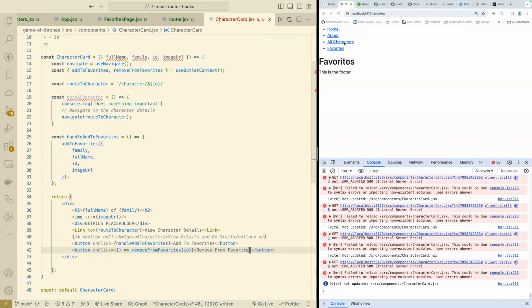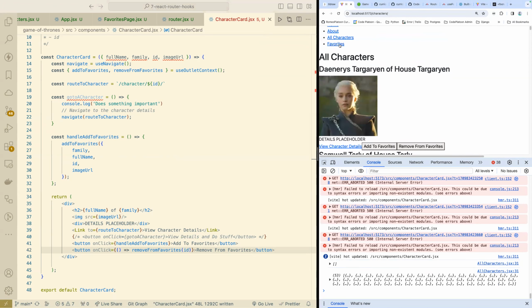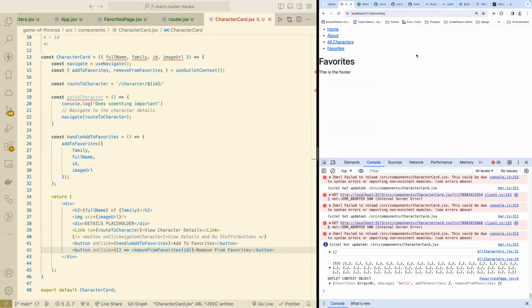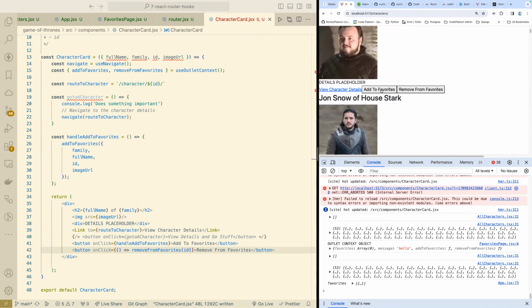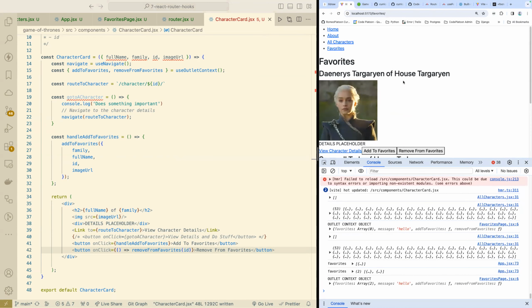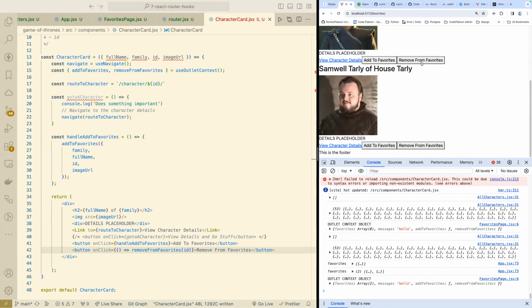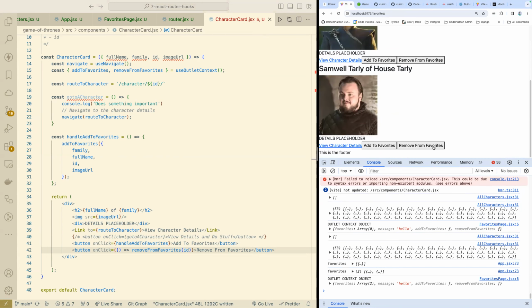And now if I go to all characters, let's see if this works. Do I have any favorites right now? I do not. Let's add Daenerys. Let's add Sam. I see Daenerys and Sam in my favorites. Let's remove Daenerys. Uh-oh. And let's remove Sam. So I did something wrong.